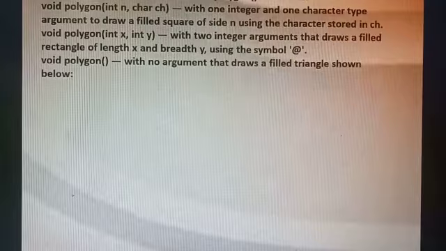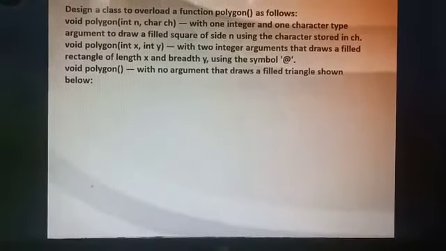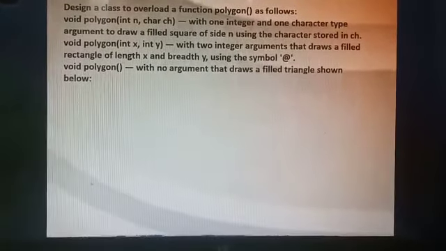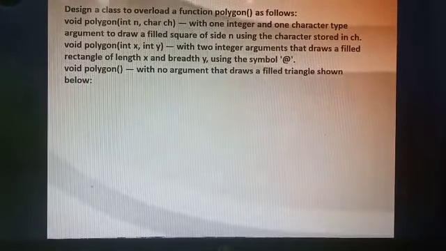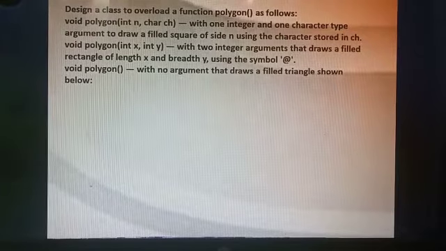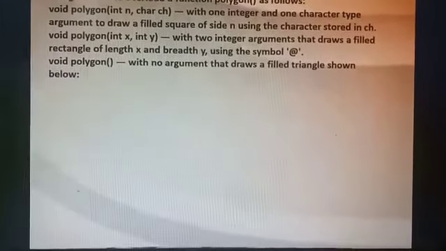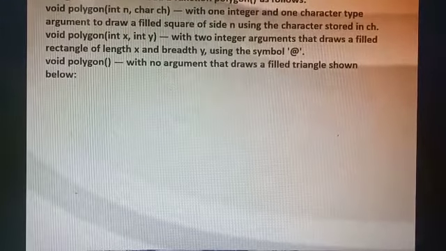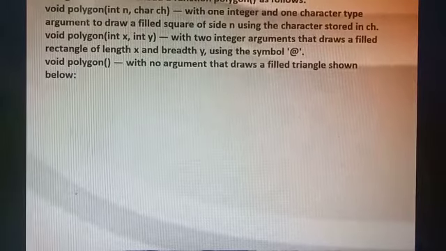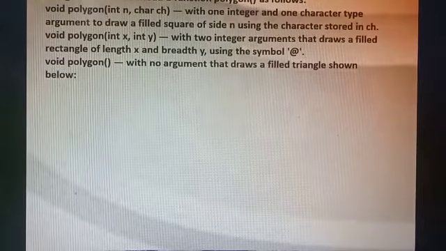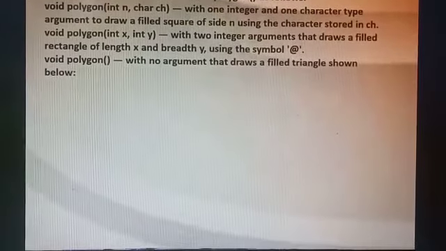Second program, what was that? Design a class to overload a function polygon as follows. Void polygon with int n and char ch, that means one integer argument and one character type argument, to draw a filled square of side n using the character stored in ch. That means you have to make one square using the side n and the character stored in ch.